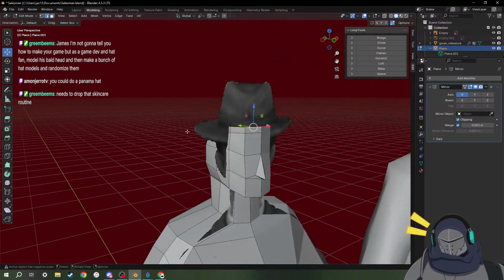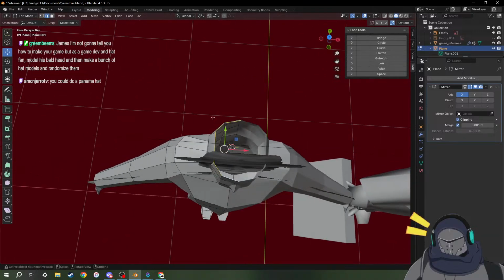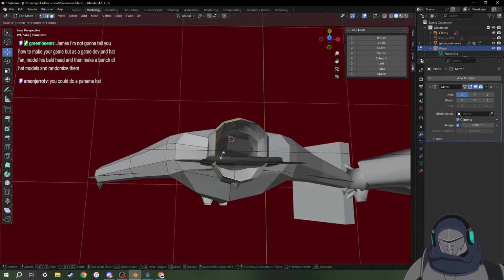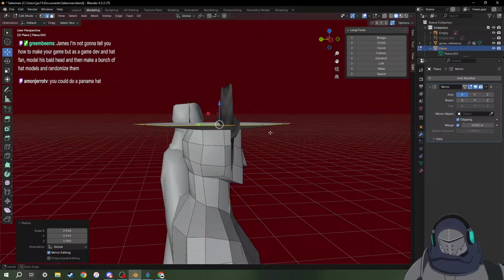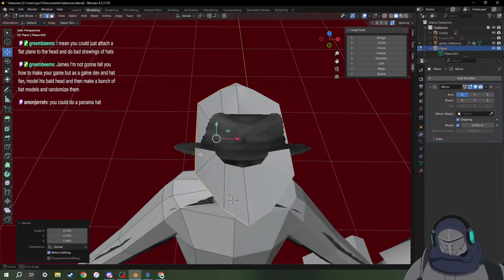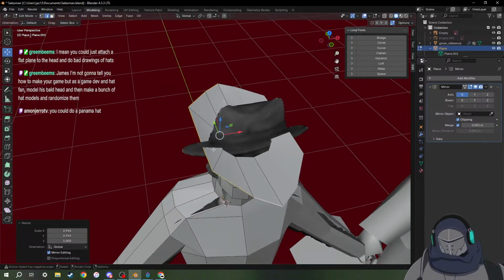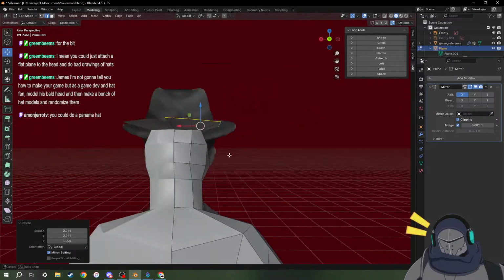Oh, do I know why it was messing up? Because it's based off of active element still. Give me the median point. That should scale a bit better. Sure. It's a start. You know, that would be pretty funny just to attach a flat plane. I do actually want to model this though, just to kind of get used to it.